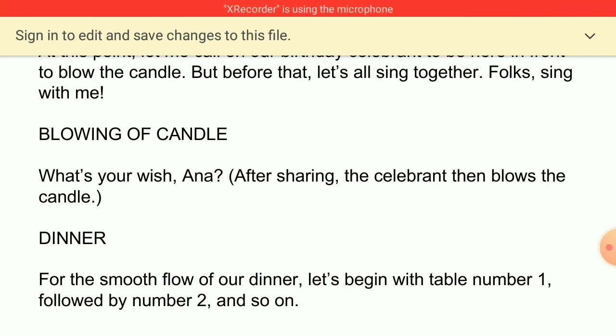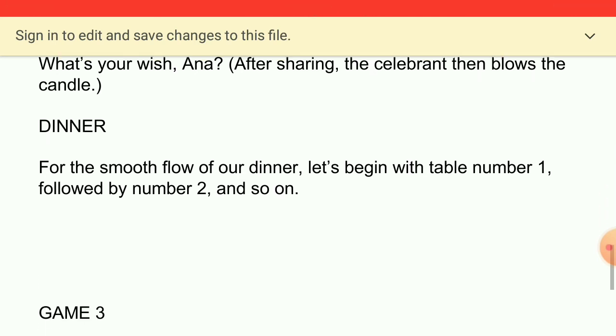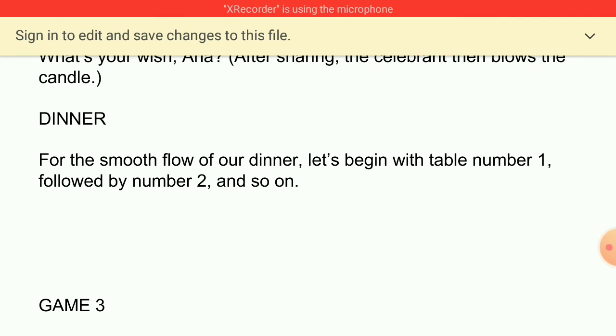And maybe you can add an ad-lib like, what's your wish, Anna? And then after the celebrant shares her or his birthday wish, then he or she will blow the candle. Then after that will be the dinner. You can also include this script. For the smooth flow of our dinner, let's begin with table number 1, followed by number 2, and so on. So that really means the program should be prepared ahead, and also the setup. Like if you want, you can add numbers to every table so that it won't be messy during dinner time.